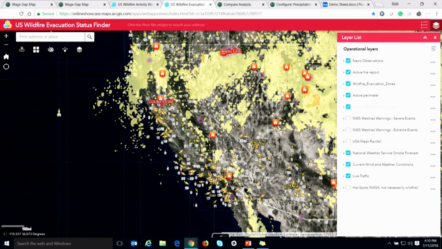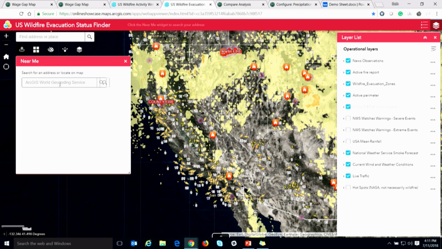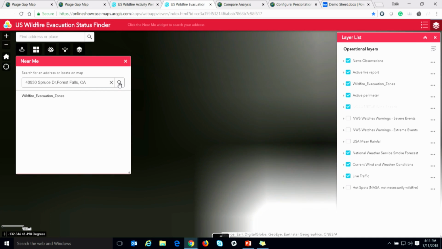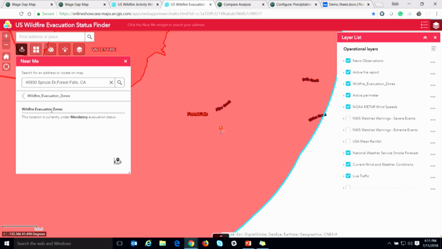Here's the same map. The extent is different. There's additional layers. It opens up a layer list. But I want to do the same thing. I want to be able to find if I'm in an evacuation zone. So I have to come find this Near Me tool. Put my address in. I get the same information back. I'm under a mandatory evacuation zone.